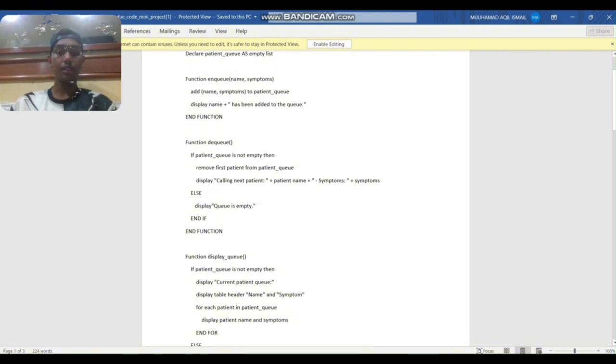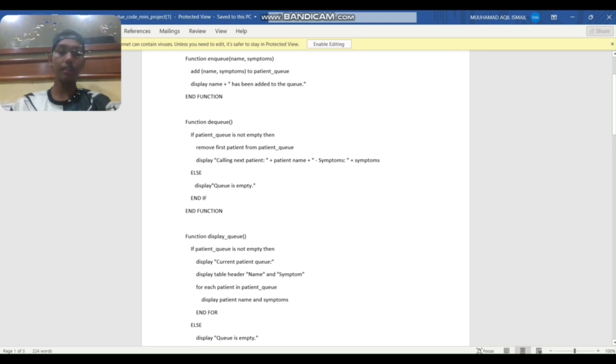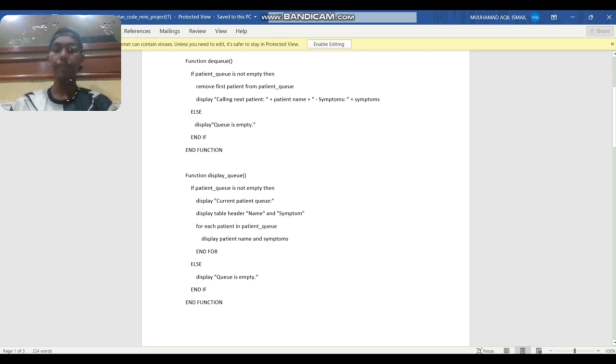All right. So the next function is the display queue. The display queue shows all the patients currently waiting. It lists each patient's name and symptoms in a simple table. If there's no one waiting, it says queue is empty.